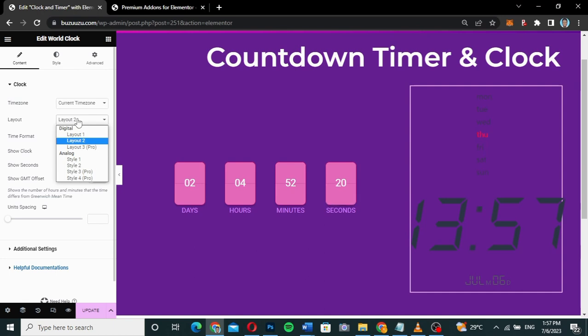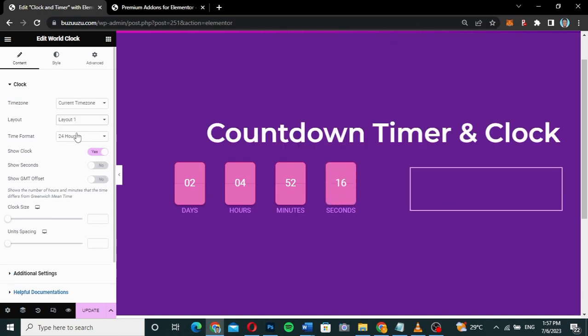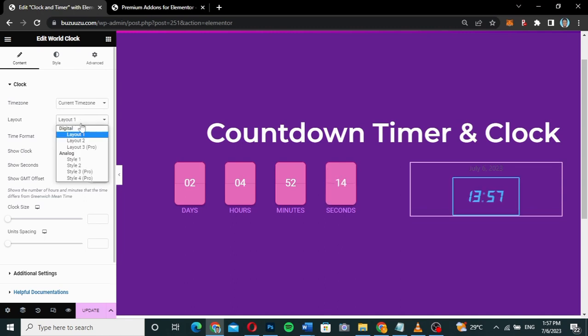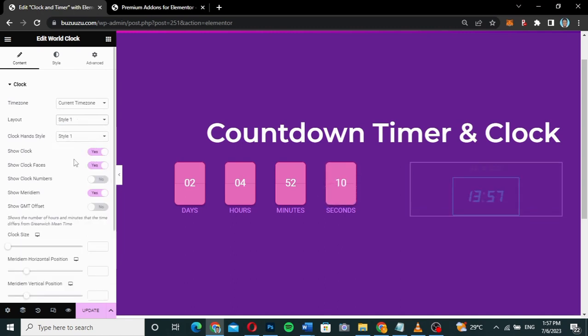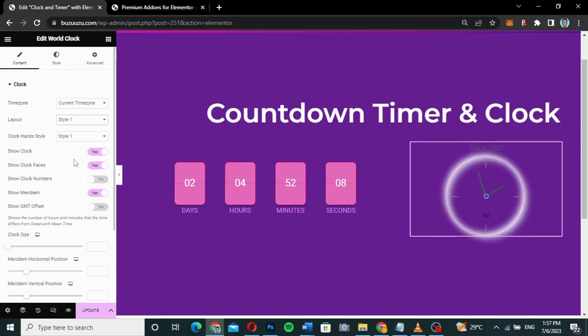If you want layout 1, you can also choose it. It depends on you. If the analog is what you want, you can choose the style also. So if it is an analog, you can choose the style. Style 2, style 3, anyhow you want it. It changes the clock hand over here.